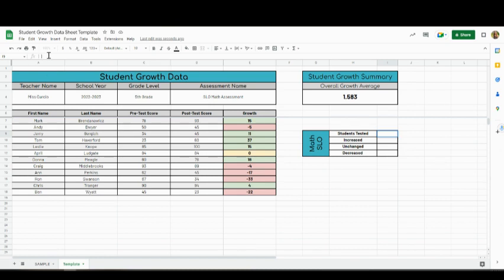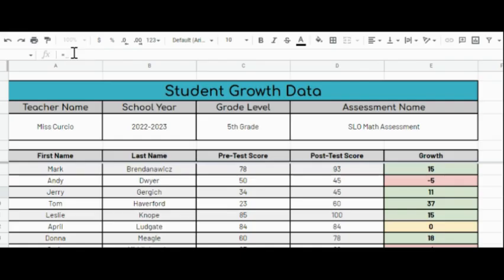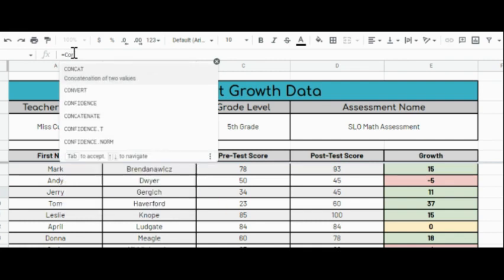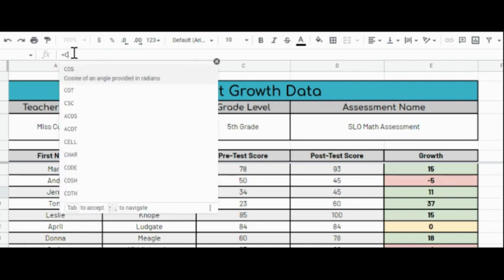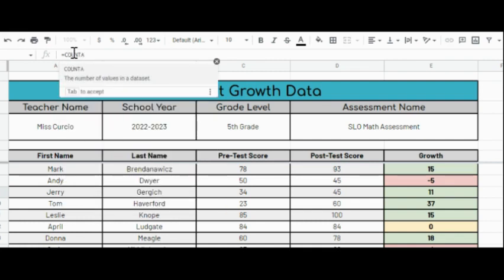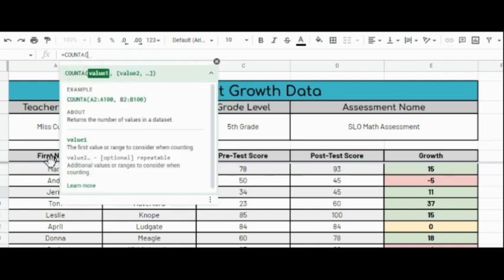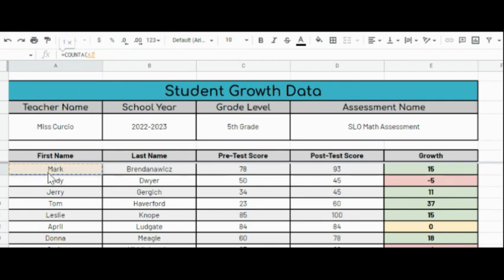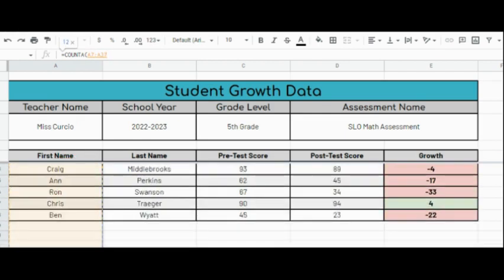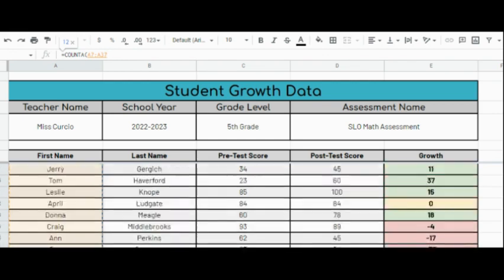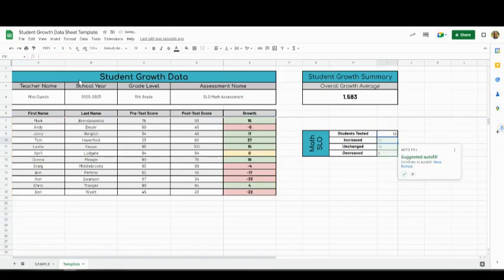So the formula I'm going to use is my equal sign, and then I'm going to put count and then the letter A. And I want it to count starting from A7, and I want it to go all the way down, let's say to A35. So I'll hold A7 and carry it all the way down to A35. So any name that I end up putting in between there is going to get counted. So I can close my parentheses and click enter.